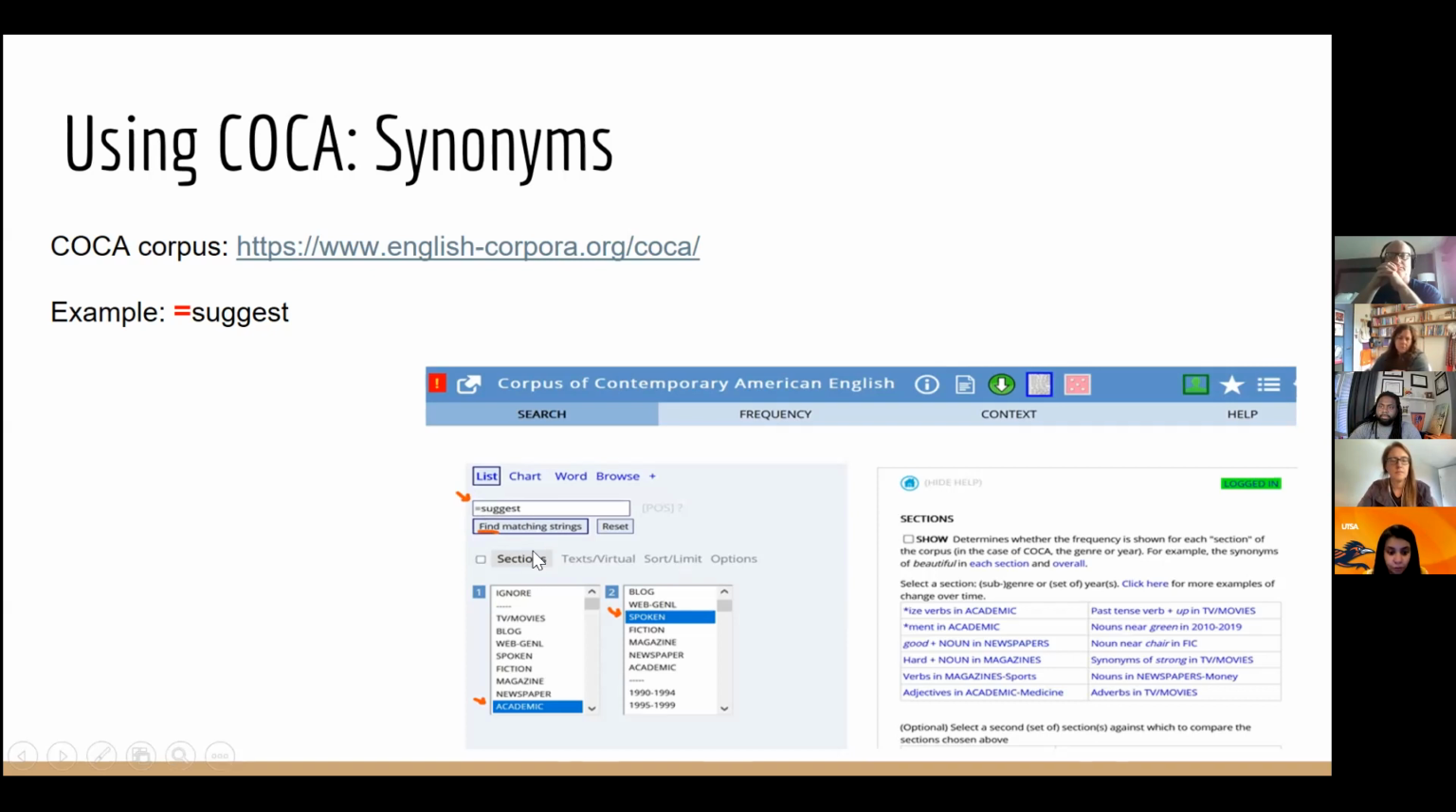So after you do this, you go to the word section, you see it here. And then after you click on the word section, choose different genres, because we want, for example, our students to see the different synonyms for each different genre. So I chose academic, and for the second corpus, I chose spoken English. And then click on find matching strings.